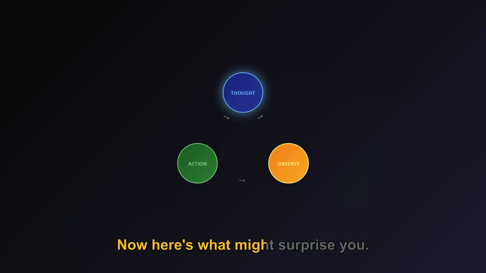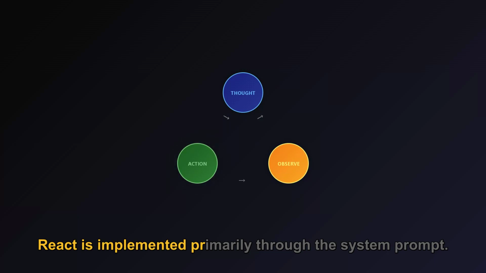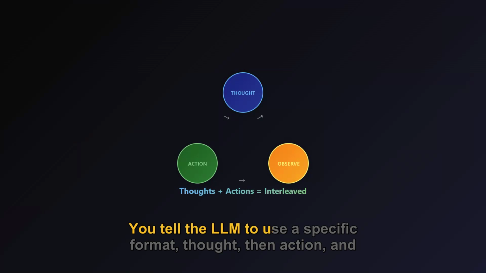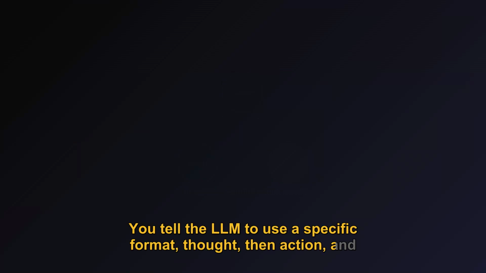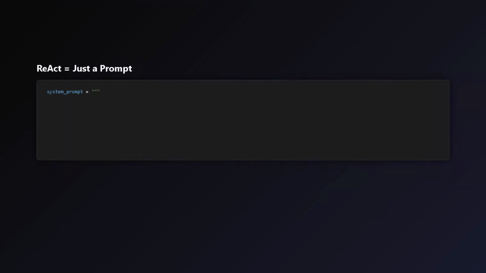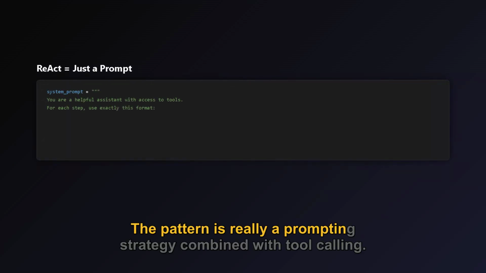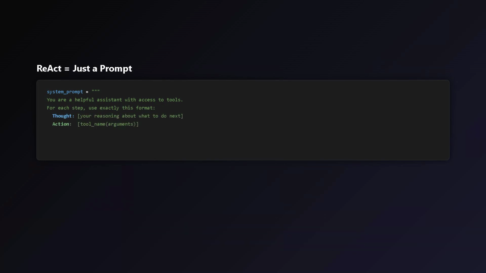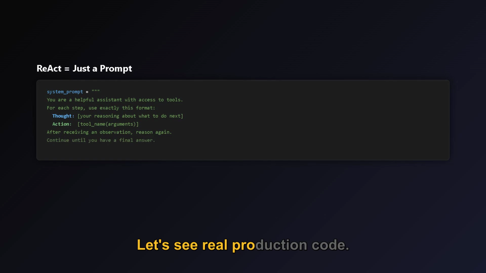Now here's what might surprise you. ReAct is implemented primarily through the system prompt. You tell the LLM to use a specific format, thought, then action, and it follows. The pattern is really a prompting strategy combined with tool calling. That's it. Let's see real production code.